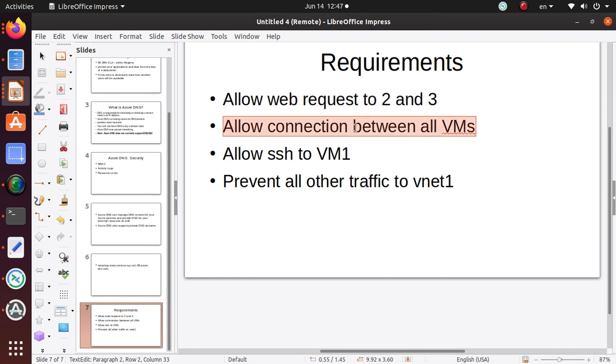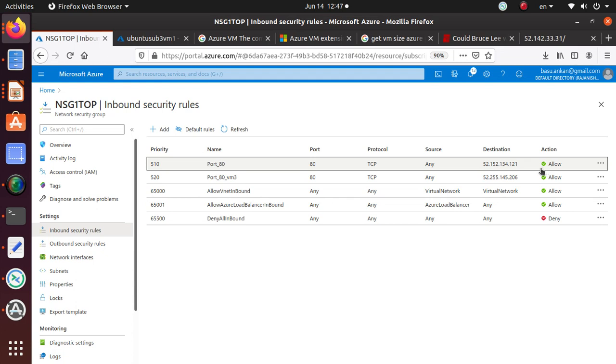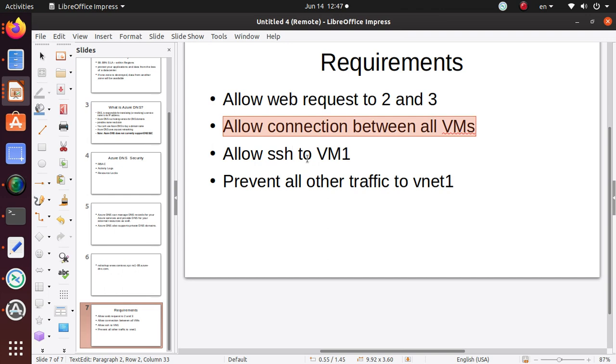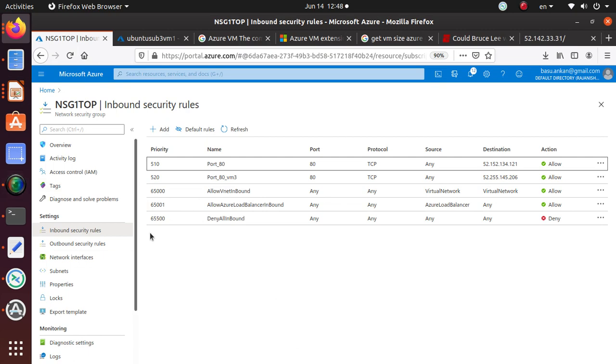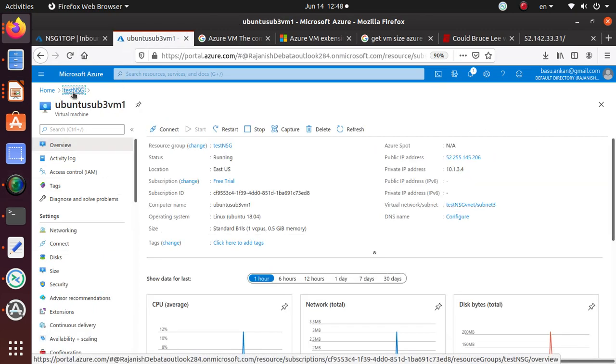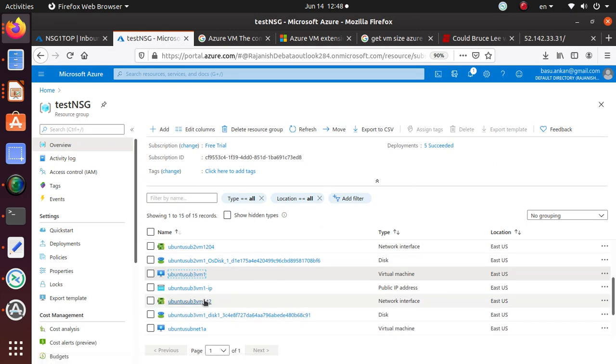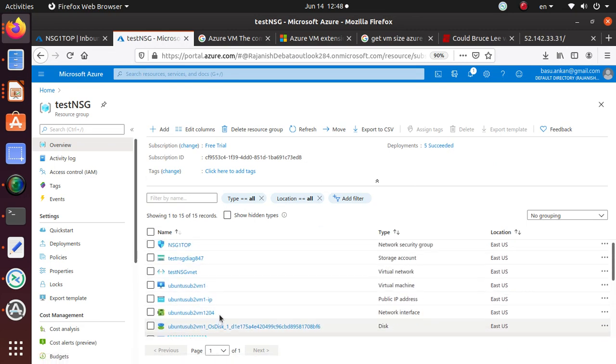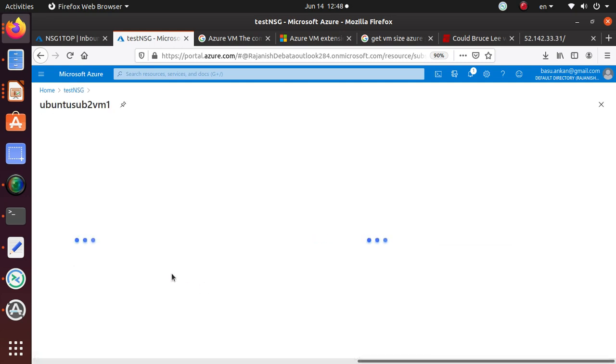Then it's saying allow connection between all VMs. Now that connection is usually there by default. So let's allow SSH to VM1. Let's configure this one now. For SSH to VM1, let's go back to the NSG. We need to figure out the IP address for VM1. So let's get that one.